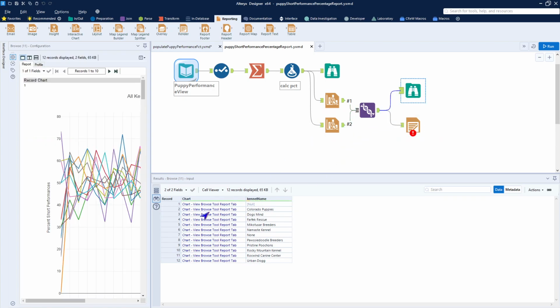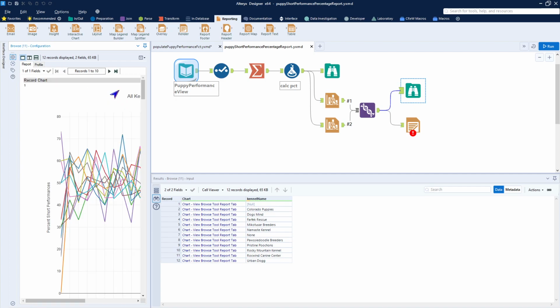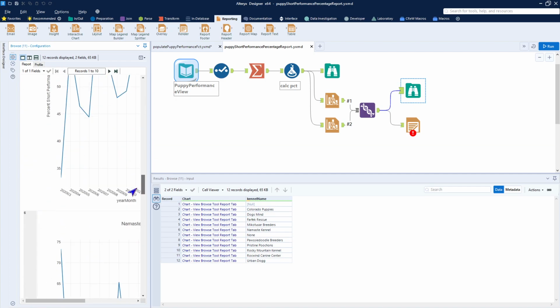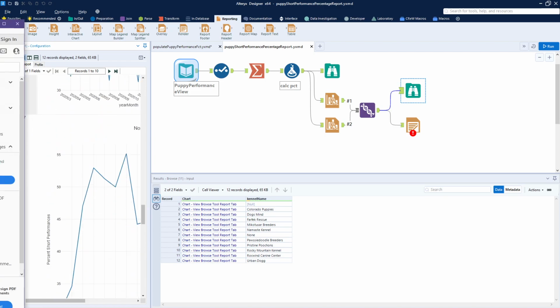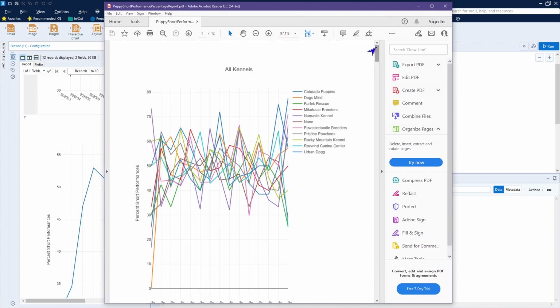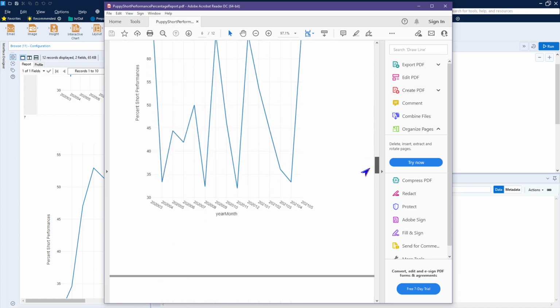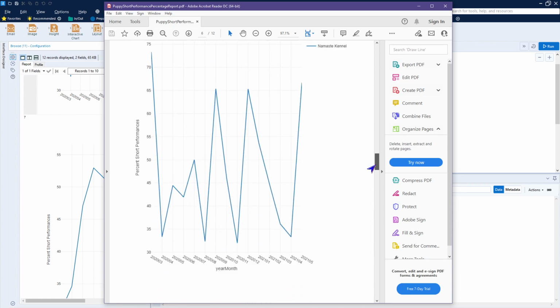I also can browse it, by the way. So I can actually look through this one at a time. I can see each of the reports interactively. It looks a whole lot better and easier to see. If we come into the PDF file, you can see that this single PDF has a page for all the kennels on one chart, and then one additional page for each of the kennels individually. So I can take a look at how each individual kennel is doing.